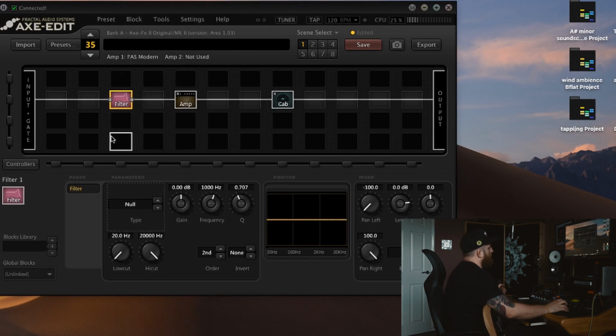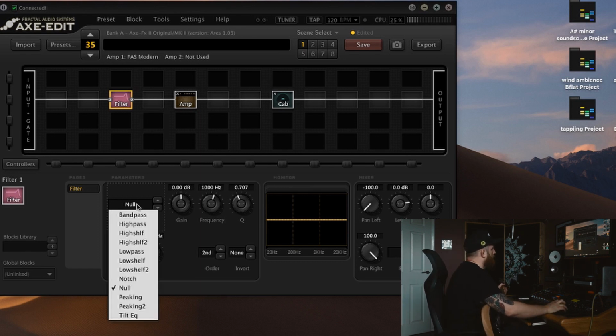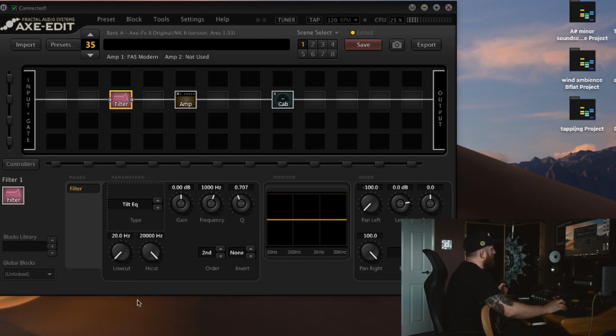Now the Grind is basically a clean boost with a tilt EQ built in, so it's basically going to reduce the lows and boost the upper mids in a really smooth way, like a tilt EQ, and we can do that on the Axe-FX quite easily by selecting tilt EQ. We're going to bring the high cut down to about 10,000 because we don't want to introduce very high frequencies that don't need to be there, because anything that we put in front of the amp is obviously going to be amplified.